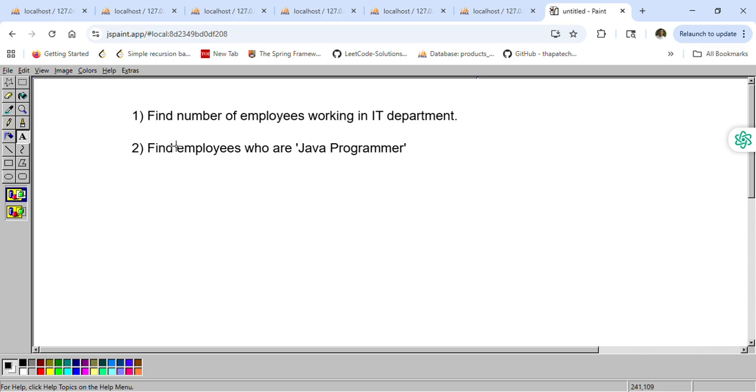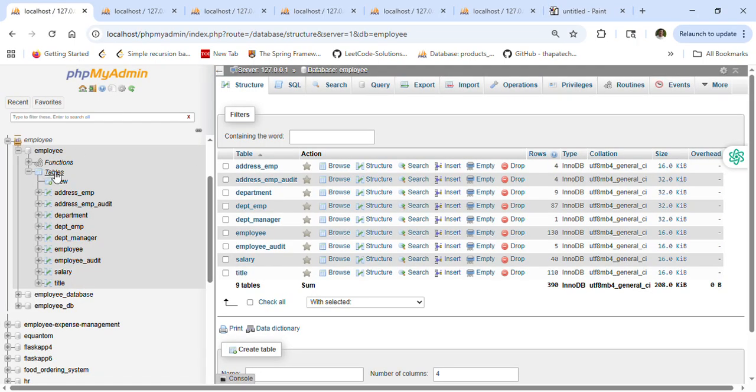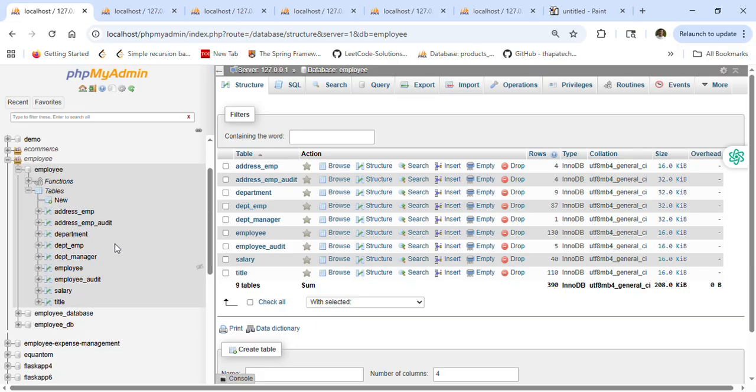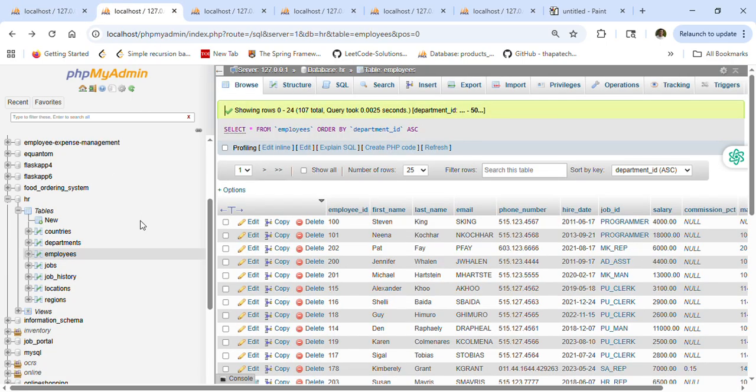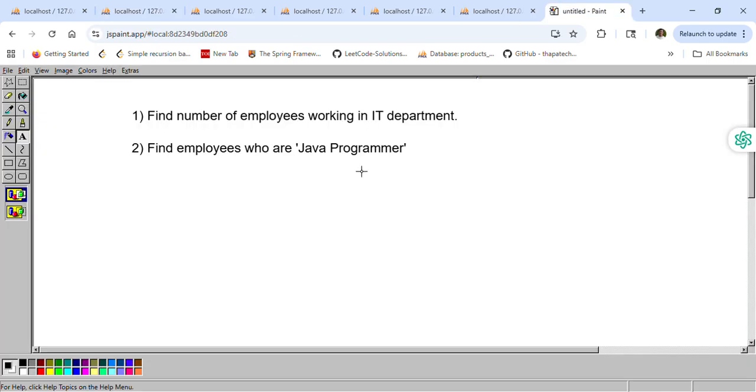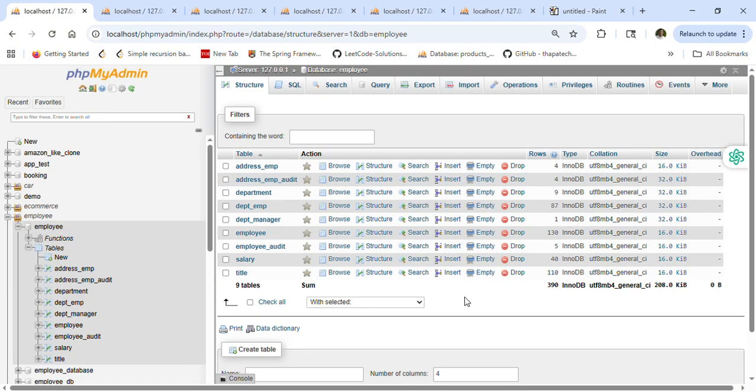So we have a database here that I created just as a local database, so that we can test something out and I can show you. This is the database we'll use. This is HR related information: employees, their jobs, their departments, those things. The first query we will write today is to find the number of employees working in the IT department. So we want to find all the employees in the IT department.